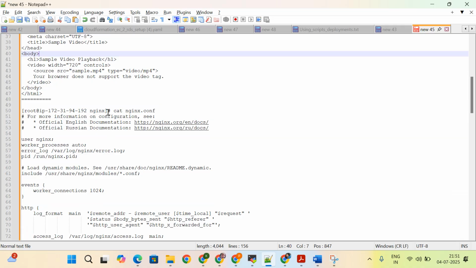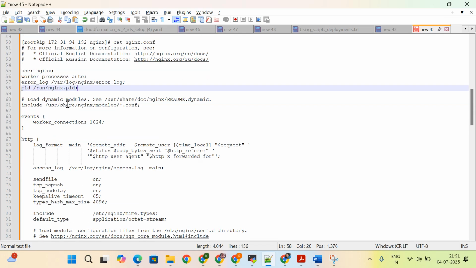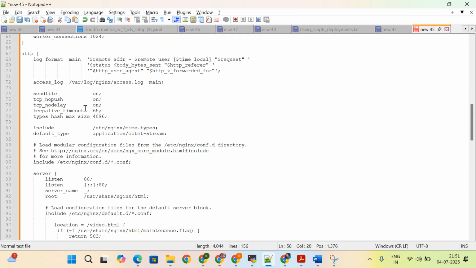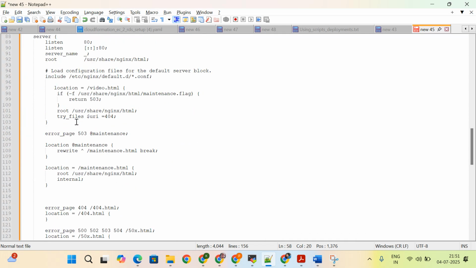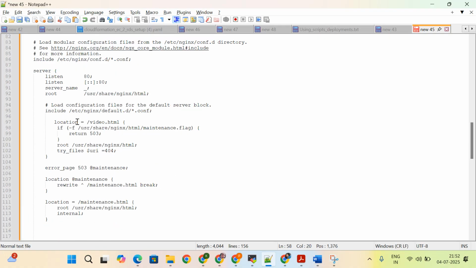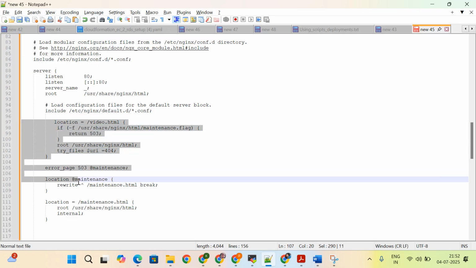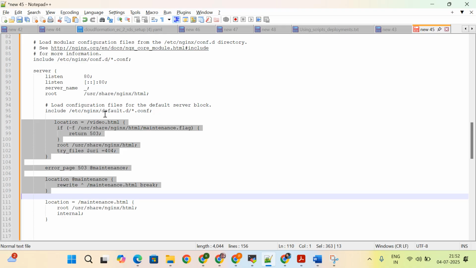Finally, this is my Nginx config file. Here, I think these are the common parts everyone will know: server, listener, and everything is common. Coming to the location blocks, here, whatever requirement we have, we adjust these location blocks.